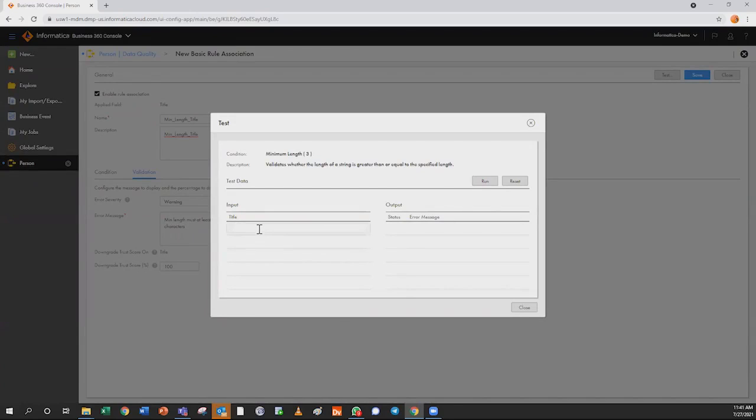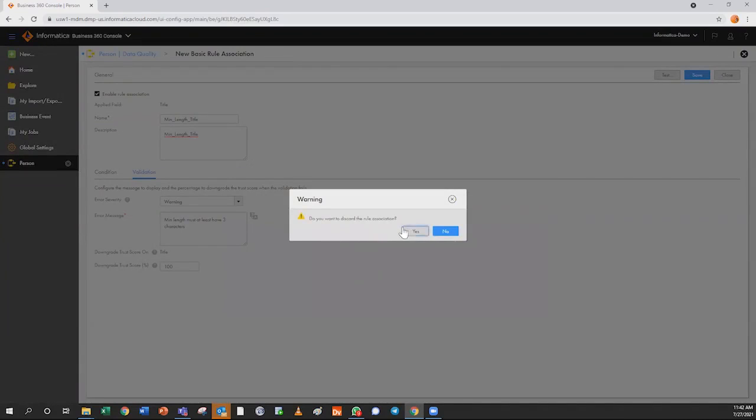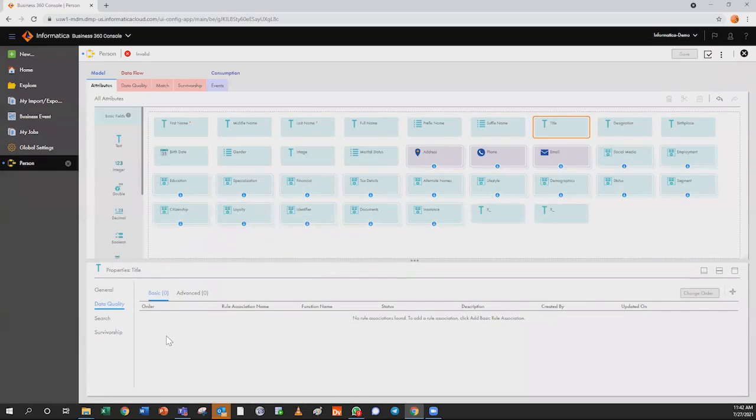So let's say, for example, I put in Mr. and I run it, it says it is invalid, and then it took Mr. Dot because I accepted only 3 characters. So you could actually create such basic rules as your organization's needs may require. Now let me go ahead and close this one and discard the tool association. Yeah, I can go ahead and discard it.